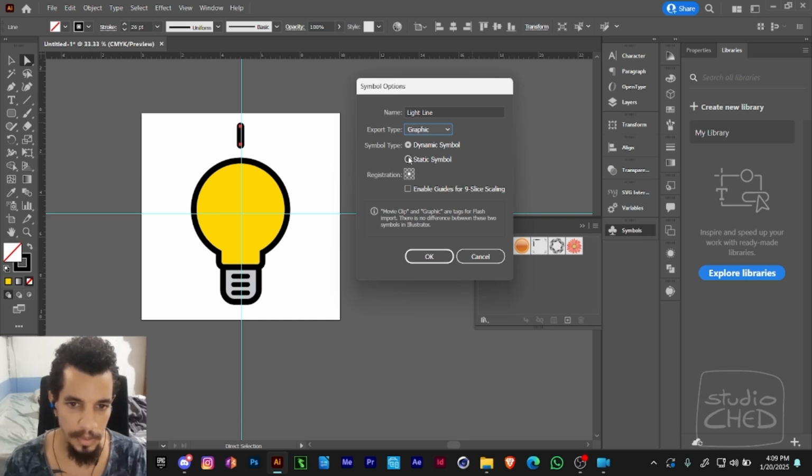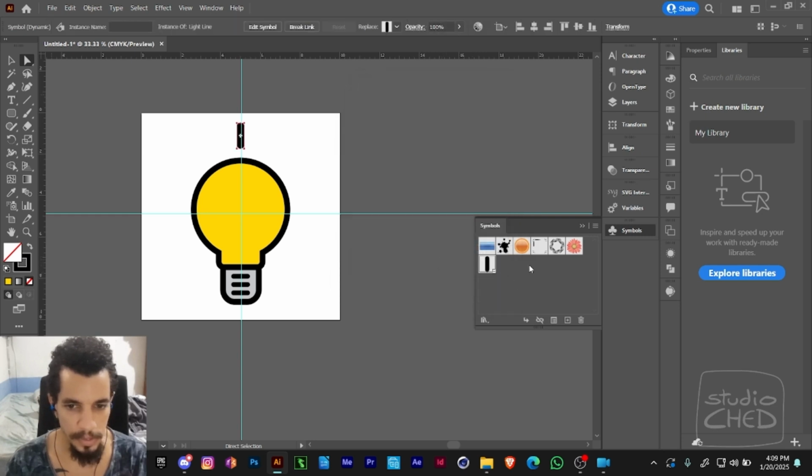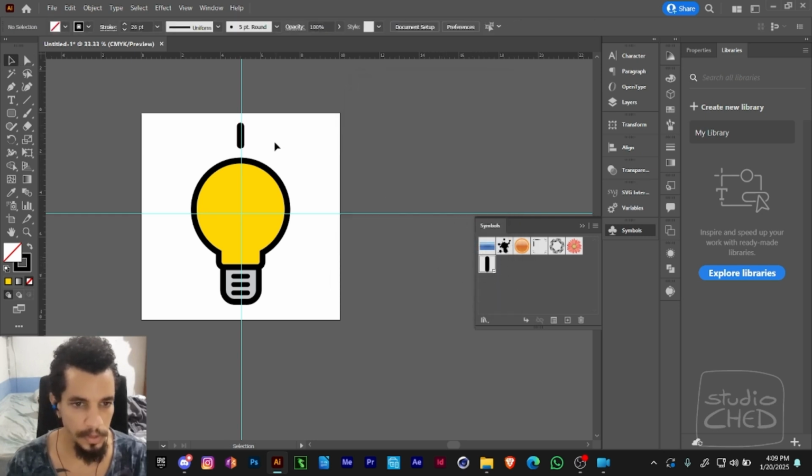It is a static symbol, I believe. Registration is going to be center. I think this is based on dynamic and static. I have to go into that in detail at some point. But I'm going to leave it as is for this purpose. It's not that important, right? So then we're going to copy the symbol, and I'll show you why I made it a symbol.